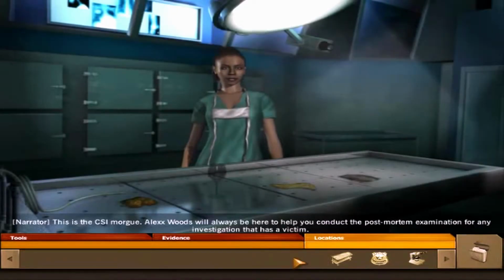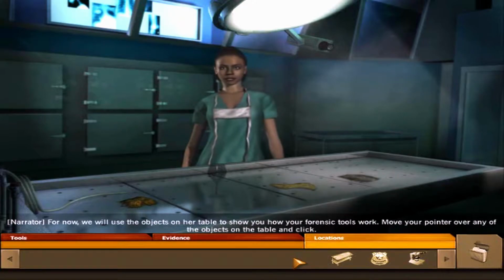This is the CSI morgue. Alex Woods will always be here to help you conduct the post-mortem examination for any investigation that has a victim. For now, we will use the objects on her table to show you how your forensic tools work. Move your pointer over any of the objects on the table and click.